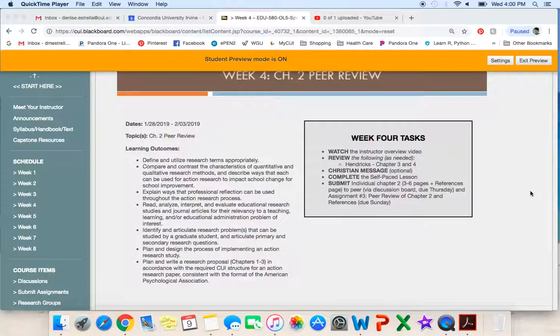The learning outcomes for this week are: define and utilize research terms appropriately; compare and contrast the characteristics of quantitative and qualitative research methods, and describe ways that each can be used for action research to impact school change for school improvement; explain ways that professional reflection can be used throughout the action research process; read, analyze, interpret, and evaluate educational research studies and journal articles for their relevancy to a teaching, learning, and/or educational administration problem of interest.